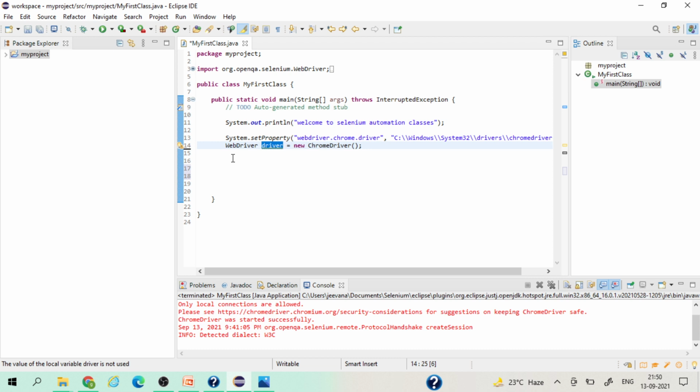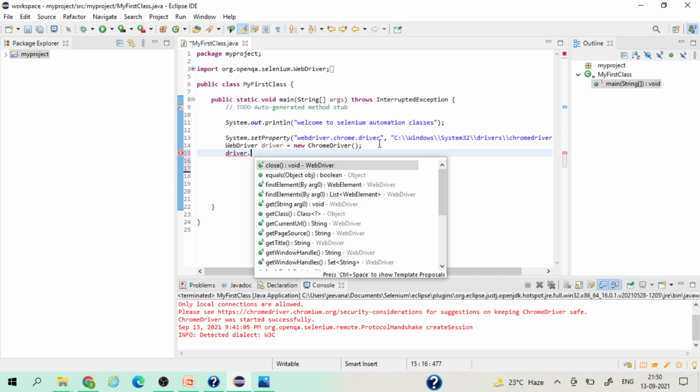I'll just show you some basics of what we can do by using this driver object, so that you will get some idea on that, and you'll get some interest also, right? Fine. So if I type just driver and click that dot, whatever methods are available for this object will be populated here. That means we can use all these methods. That is the beauty of creating an object. So let's go one after the other.